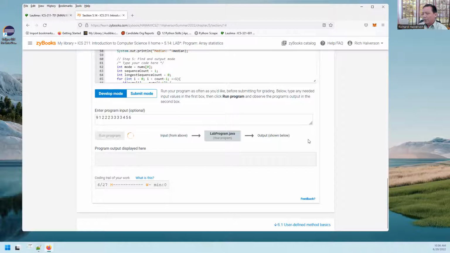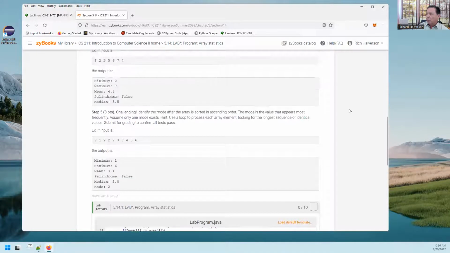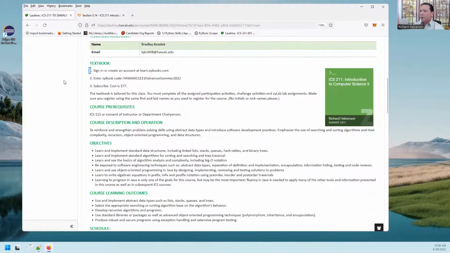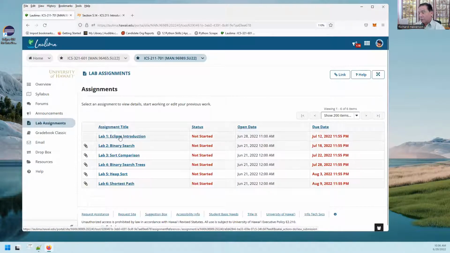We did that in the last lab, and you can see here I've entered some data, and it outputs this output, which is what the output's supposed to look like. So let me get started. Let me go to lab assignments, and I'm going to do this one.